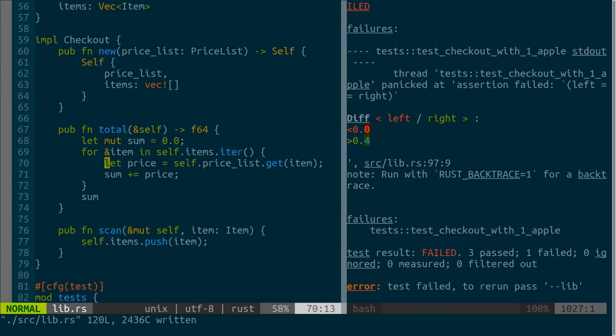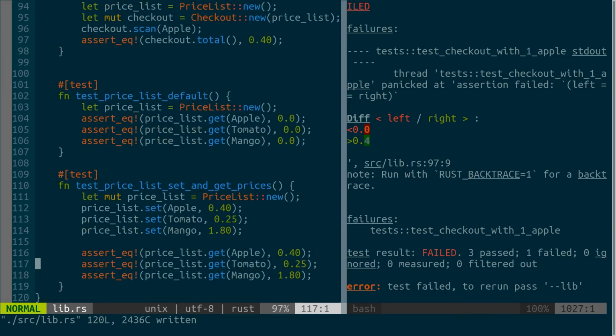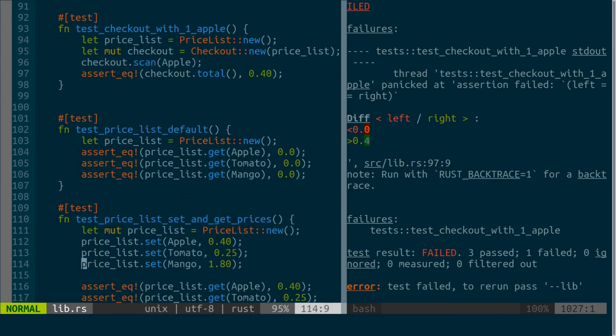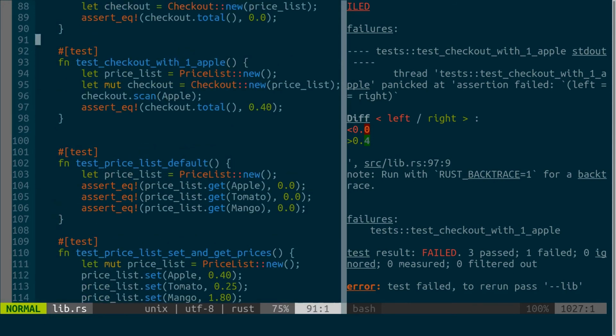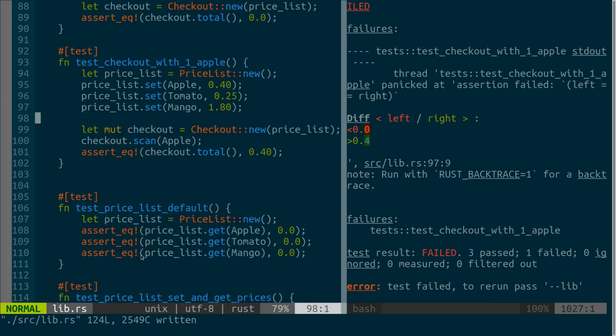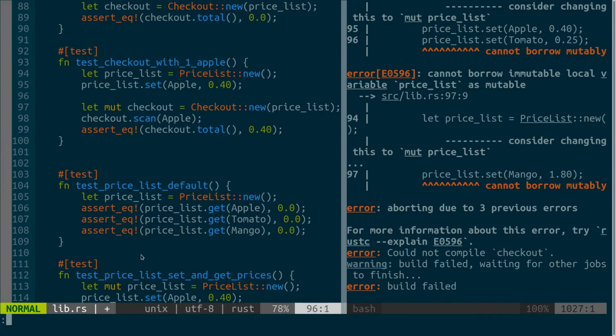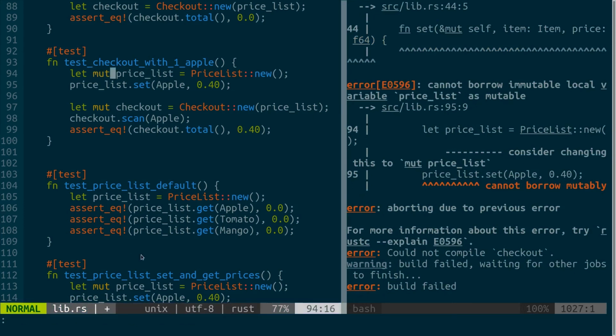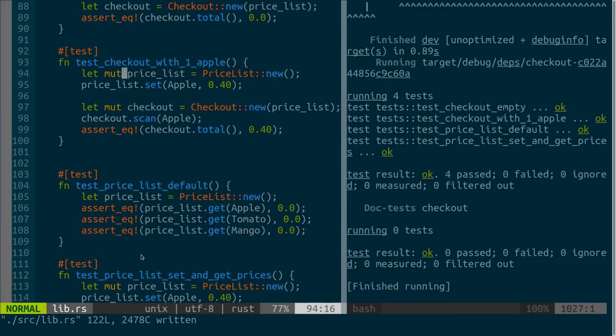So it compiles, great. Yeah, it compiles, but looks like total doesn't really work. Doch, it works. We just need to set up our price list properly here. So here I'll just copy prices from another test. And yeah, the price list has to be mutable. Works.